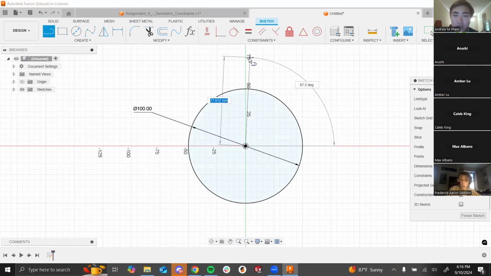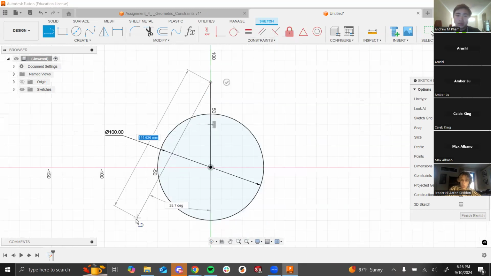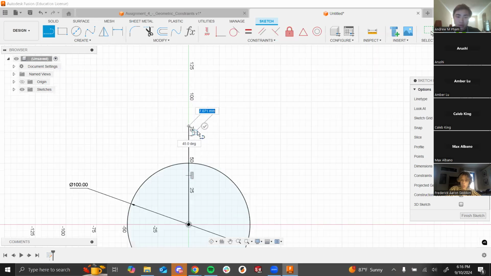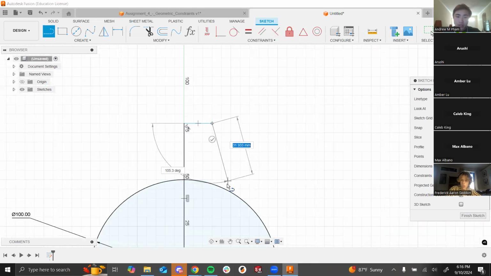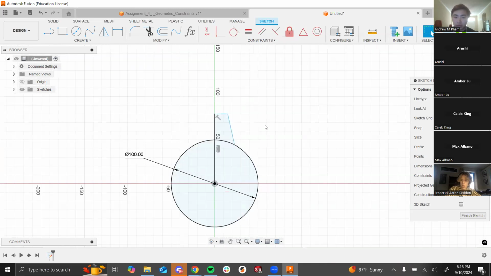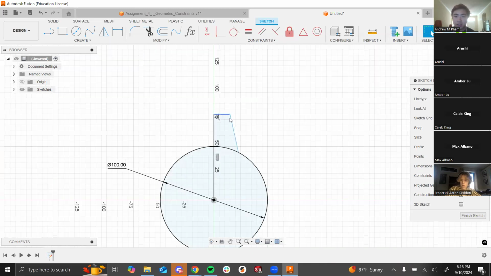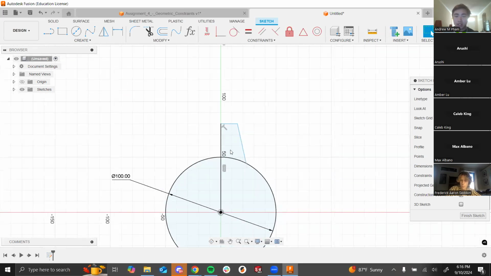I'm gonna drag it out from the center. I'm gonna go across and then down. So we kind of have a general idea of what we want for our gear.